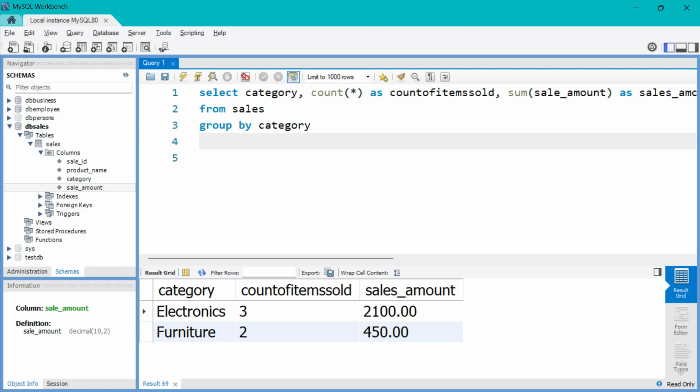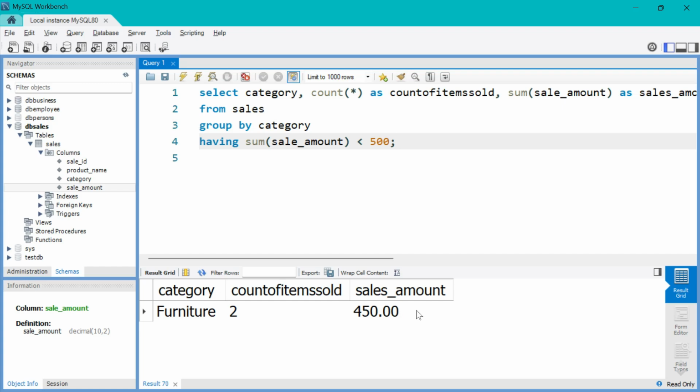Now for this, all you have to do is simply know the keyword HAVING. This is a clause: having SUM, and use the exact column here, sum of sale amount. So I'm going to simply copy paste and then say less than 500. Okay, if I say less than 500 and try to execute this, you see what happened this time.